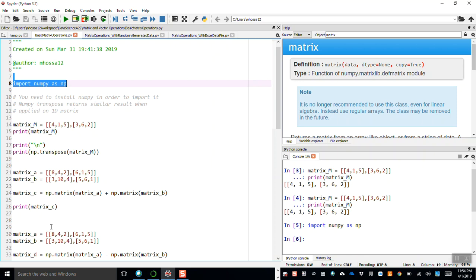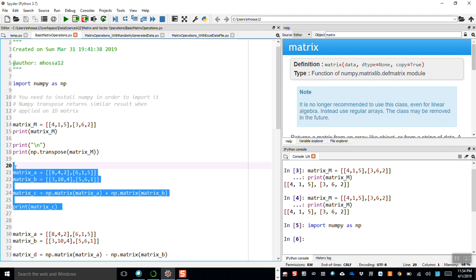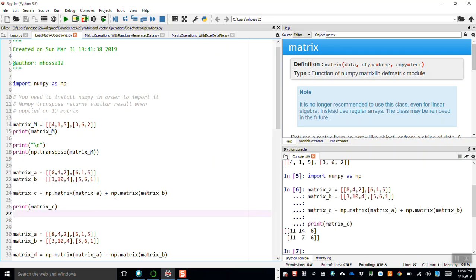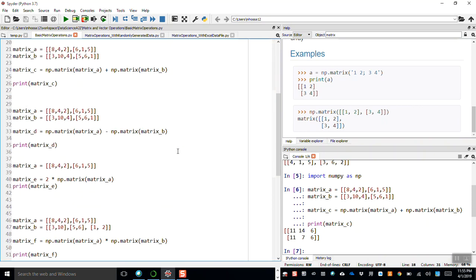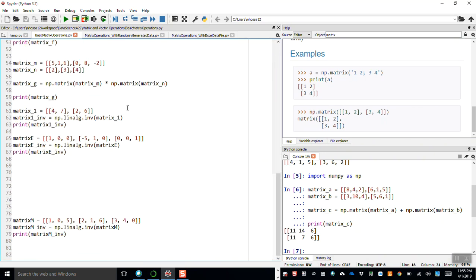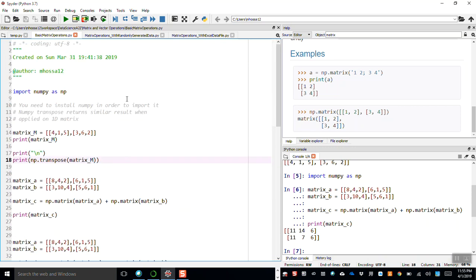Okay, import numpy, then I can do the addition of two matrices with np.matrix. When you click on this matrix method, please press Ctrl plus I, and on the side bar you will see the help file of this method, and most of the time you will see example code. So this is the very basic matrix operation. You will do this for a few very basic purposes.